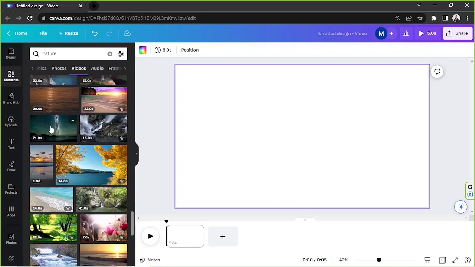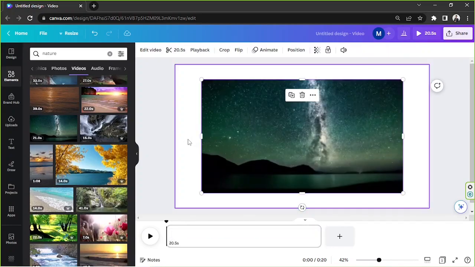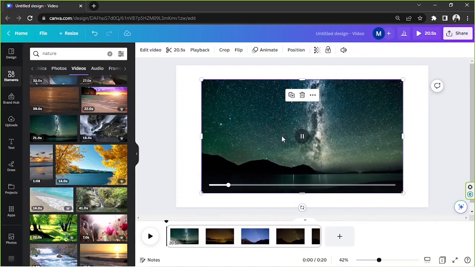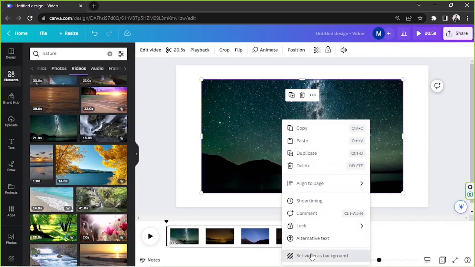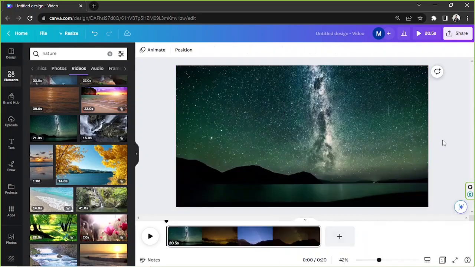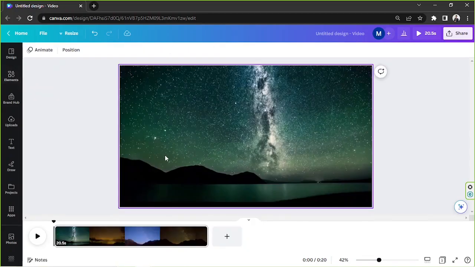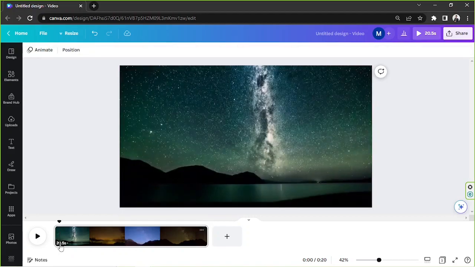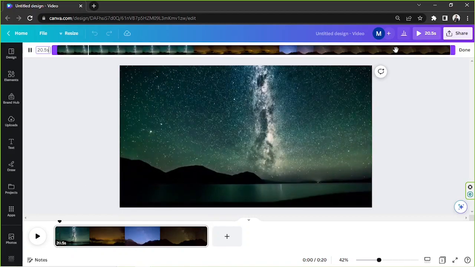Let's try to choose one. This one, for example. And we're going to set it as background. Right-click, set video as background. And there we go. In case you'd like to trim your video or adjust your video's duration, you can do that. You see that time duration number over here? Yeah, click on that. And this will appear on the toolbar above.